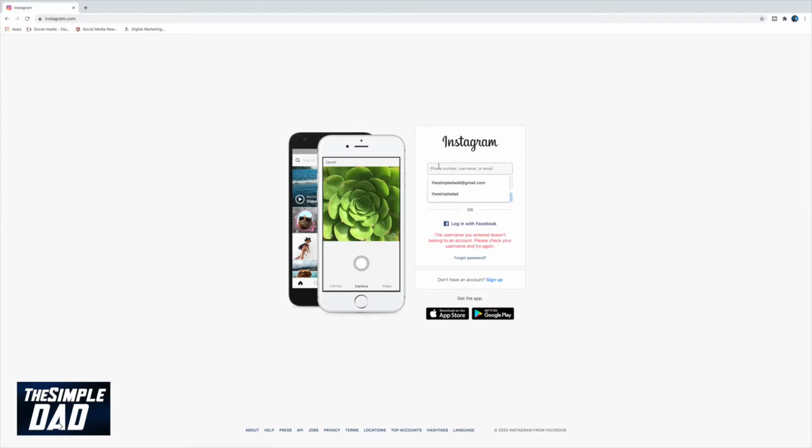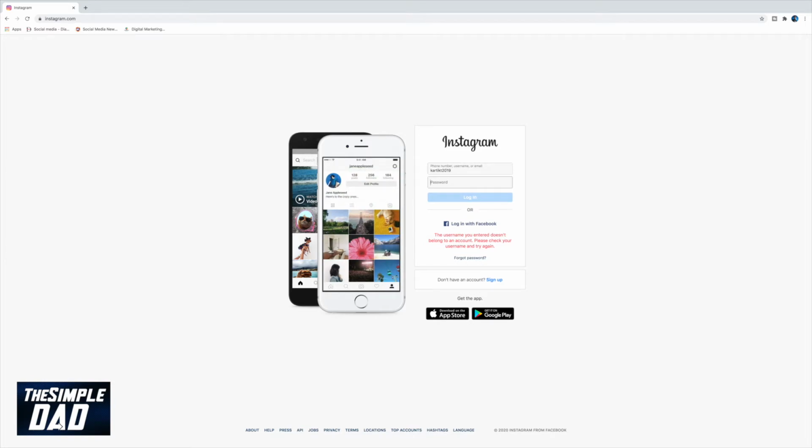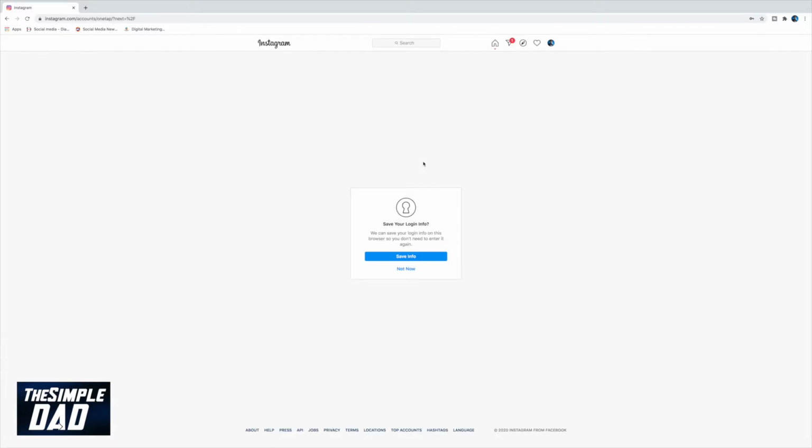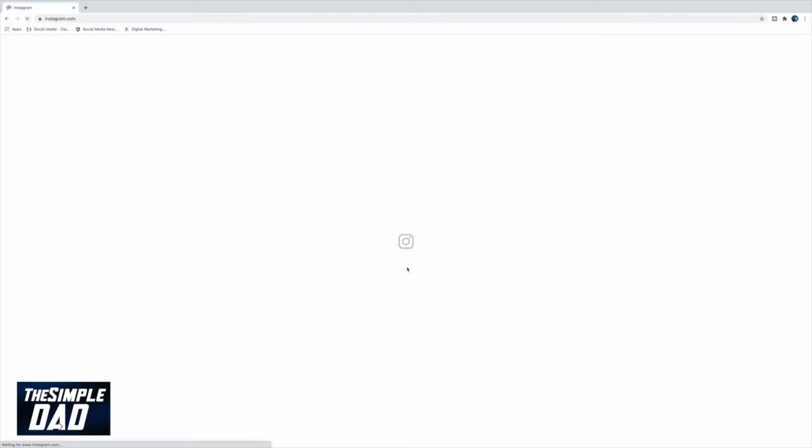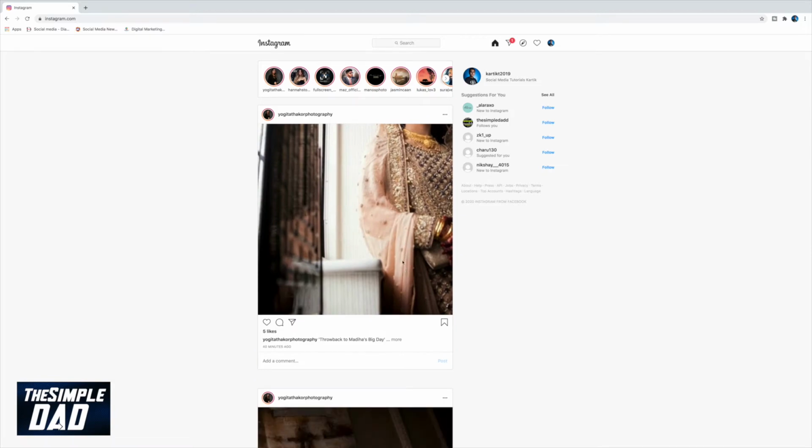Next, let's go to instagram.com, log into your account. Once you're logged in, then click on your profile image at the top right and then click on profile.